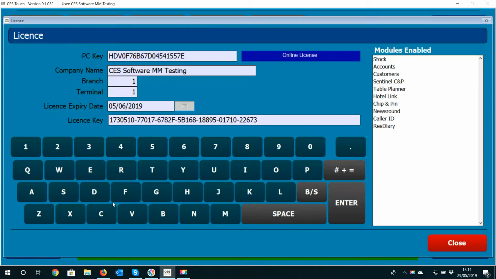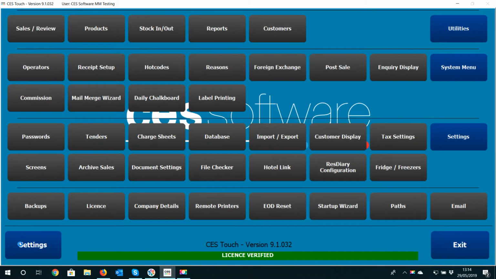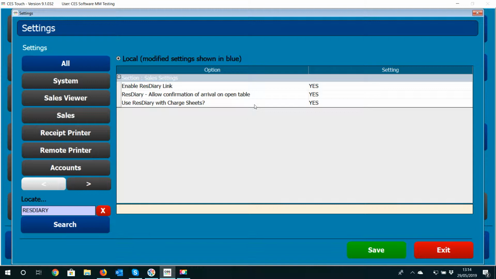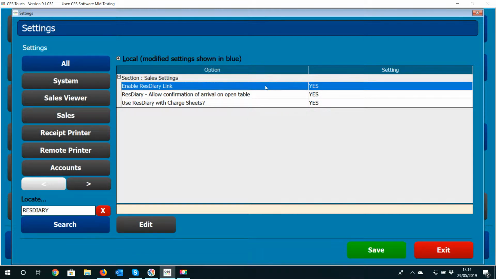The first thing, you must be licensed for ResDiary, so you do need to request the ResDiary module. Once you're licensed, go into settings and search for ResDiary, and you'll see three settings. Enable ResDiary link has to be set to yes. If you set that to yes and you're not licensed for it, when you come out, Touch will give you a little warning saying that you've enabled the ResDiary link but you're not licensed for it.